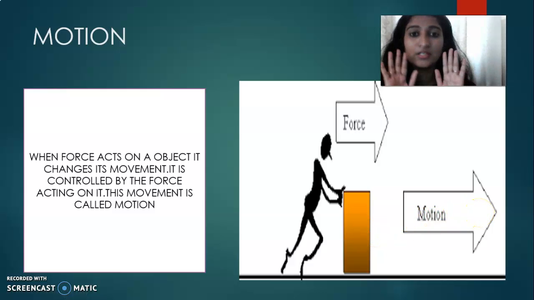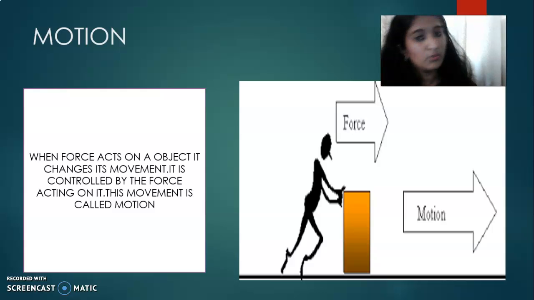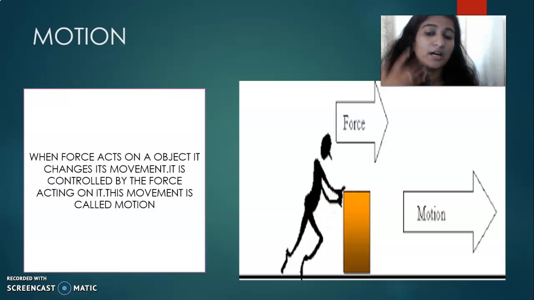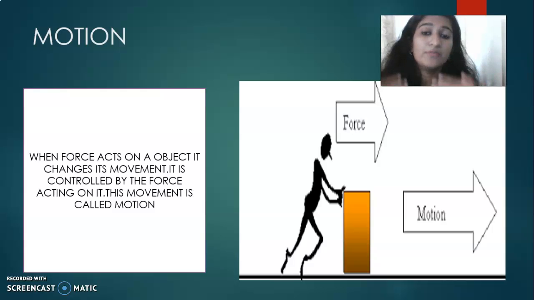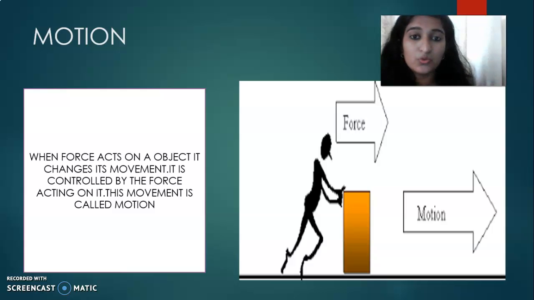Force is just a push or a pull. Here this man is pushing the box. When the man is pushing, the object moves from here to here. When we push an object, the object moves. This movement is called motion.